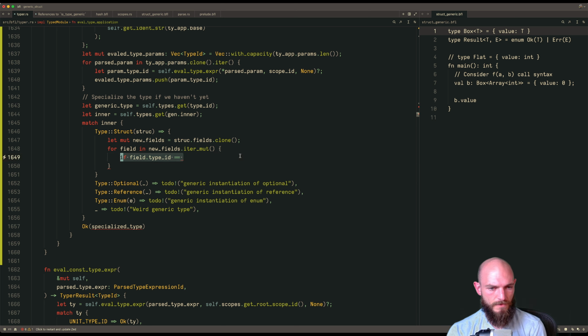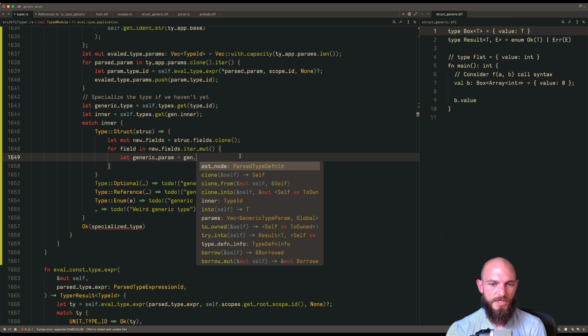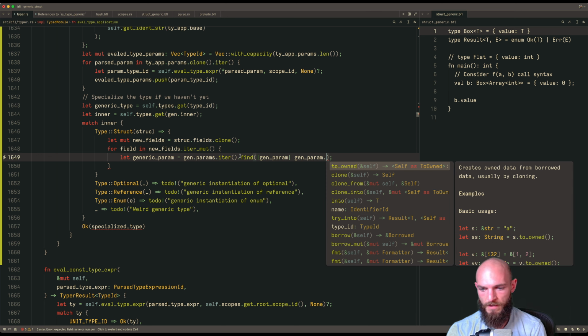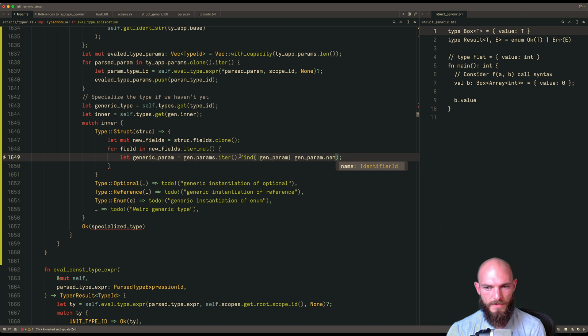So let generic param is going to be gen params iter find p gen param such that... no, the type ID is the type ID of the field.